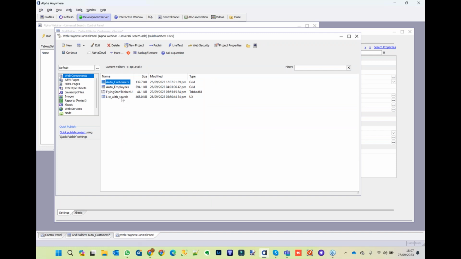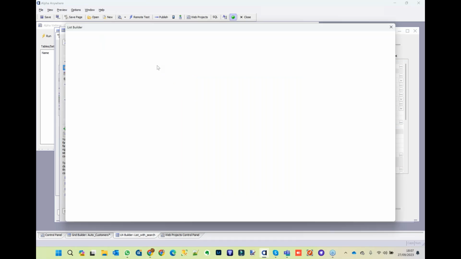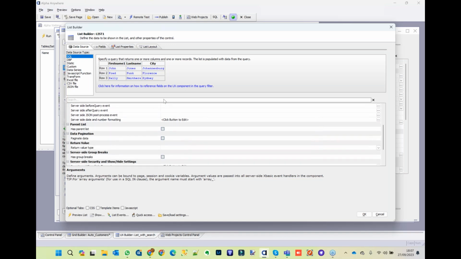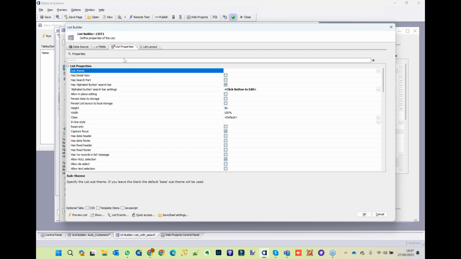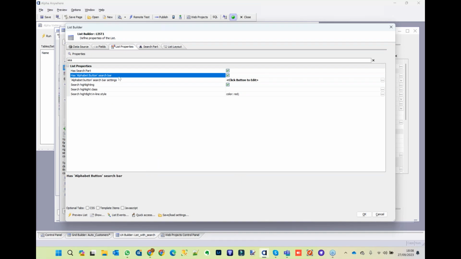That's how you do it in a grid. If I do it in a list instead, a list is a control that you put on a component, whereas a grid is a component in its own right. So this is a list that I've just pre-configured just before the webinar started. And again, we have some properties that enable us to switch on the search part. And if you have a search part, you can configure it. You can also have alphabet searches in lists. I very rarely see that, but you can actually do it.